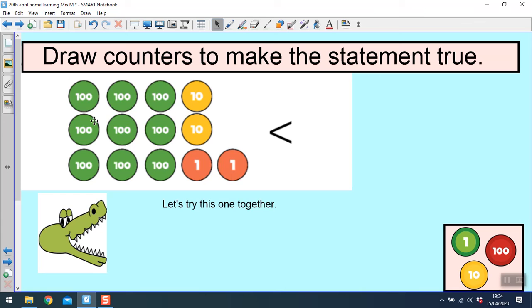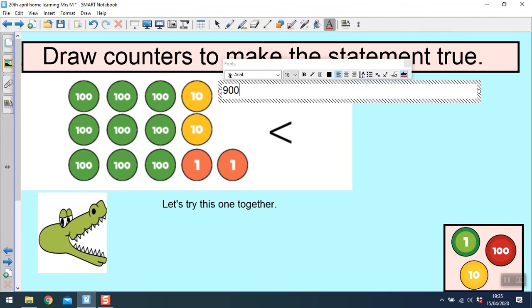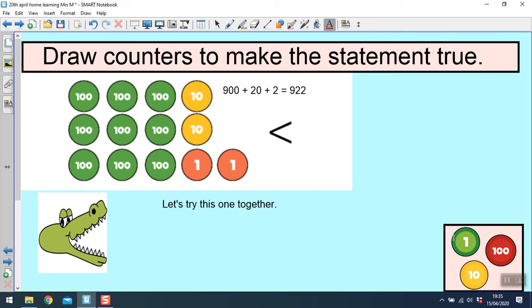10, 20, 30, 100, 200, 300, 400, 500, 600, 700, 800, 900, 910, 920, 921, 922. Or to set it out simpler, I could go 900, add 20, add 2 equals 922. So I've got to use my counters to make a number that's bigger than 922. So I don't have any thousands.